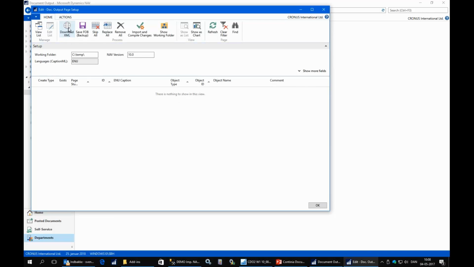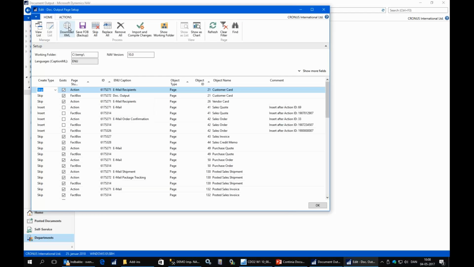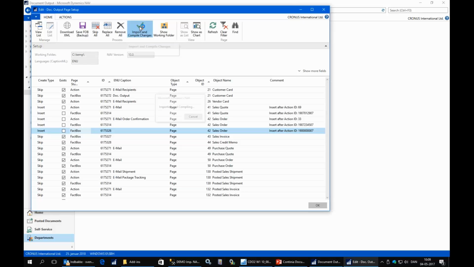It opens here, and the next thing I have to do is download the XML with the descriptions of which actions and fact boxes need to be inserted on standard pages. After it downloads the XML, it analyzes the code and finds out where it needs action and fact boxes. So for most of the pages here it's fine, it's a skip in the create type, but for page 41 and 42, which we skipped, it says you need to insert actions and fact boxes. So I'm just going to press import and compile changes.